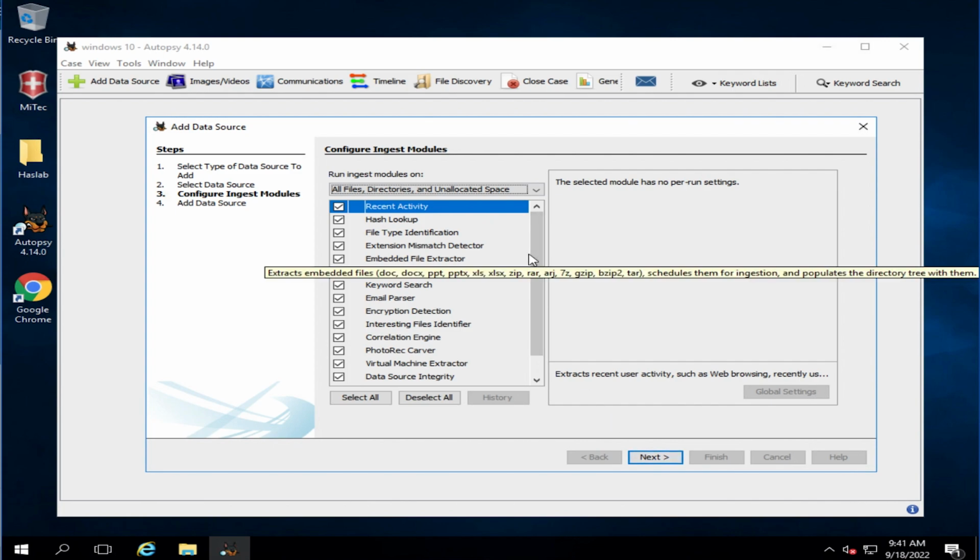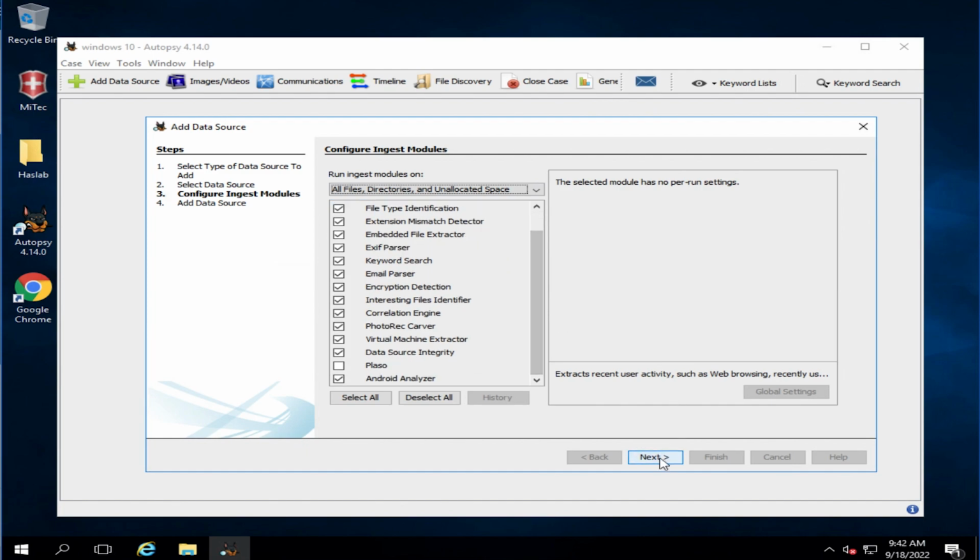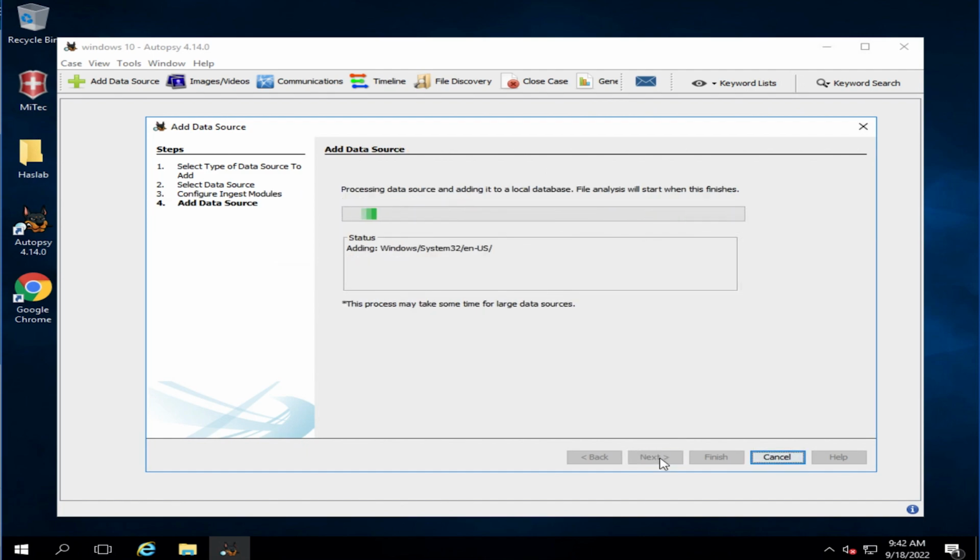Yes, so the configure ingest modules. Okay, so we will need all of this, so we can go on next. Now the data source is being added.